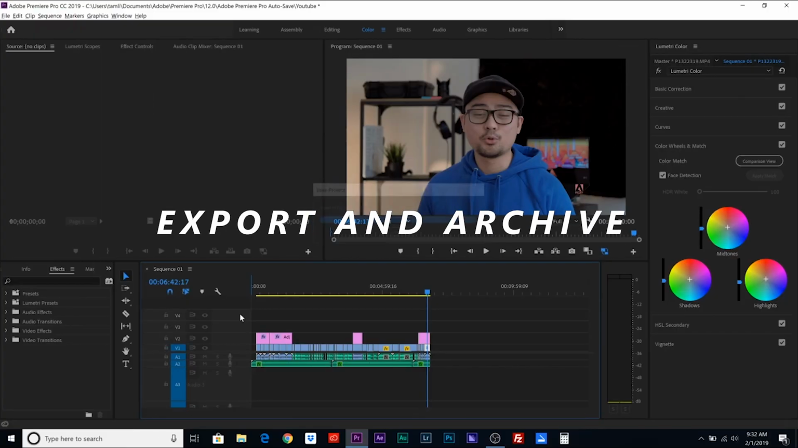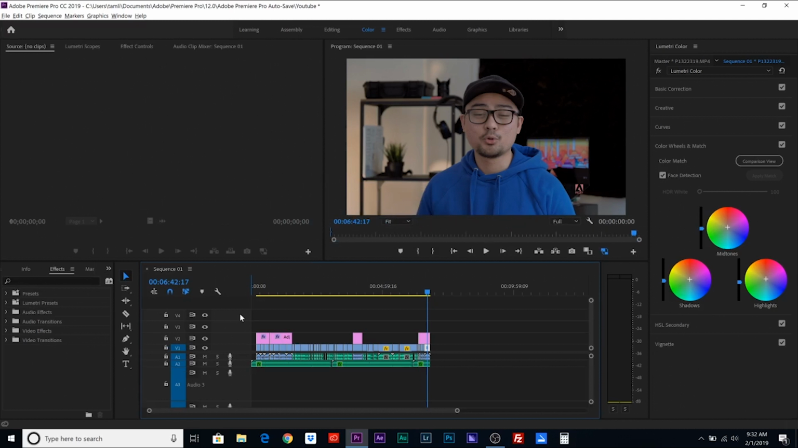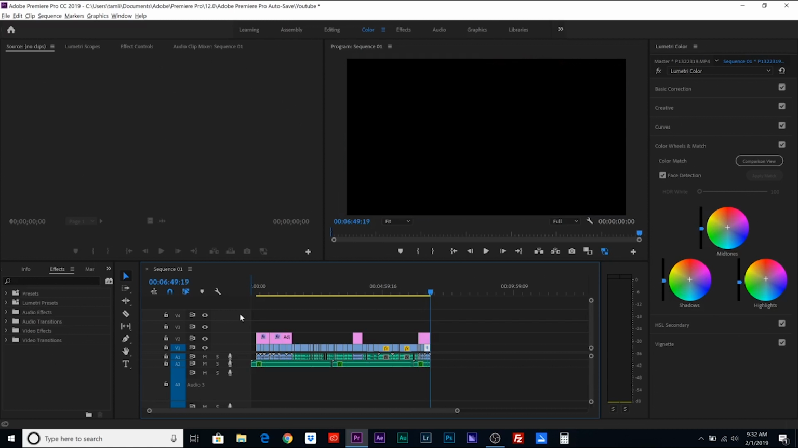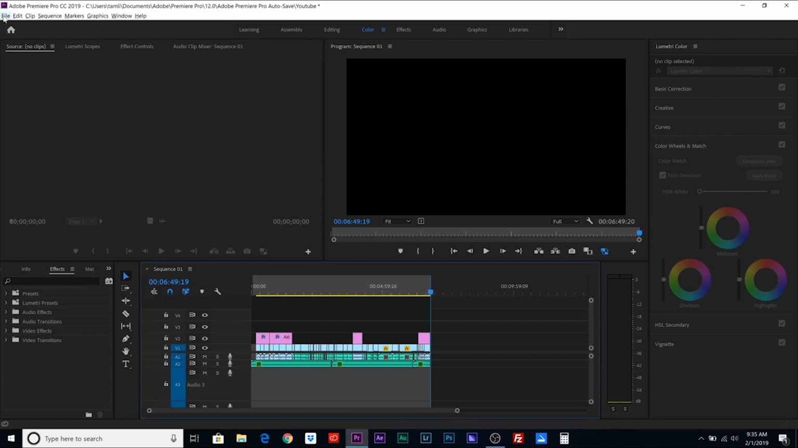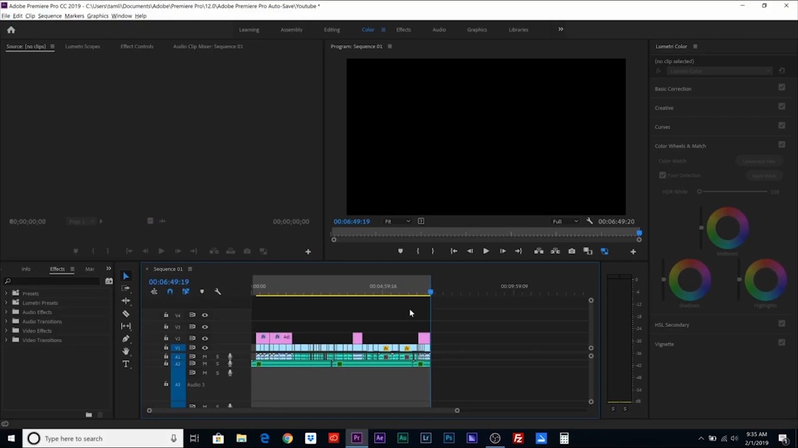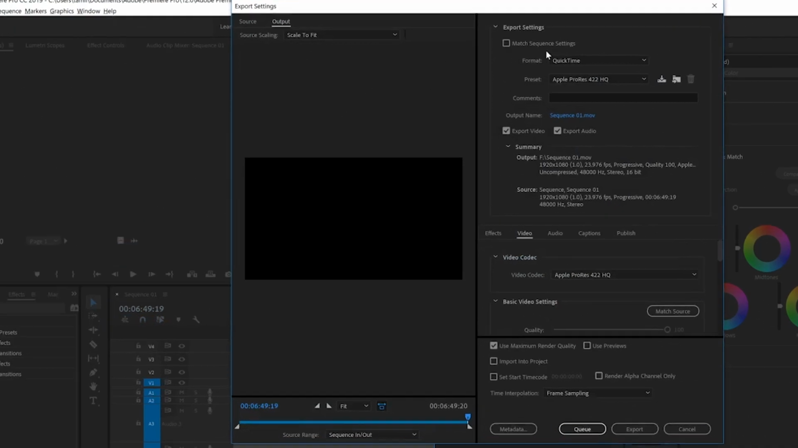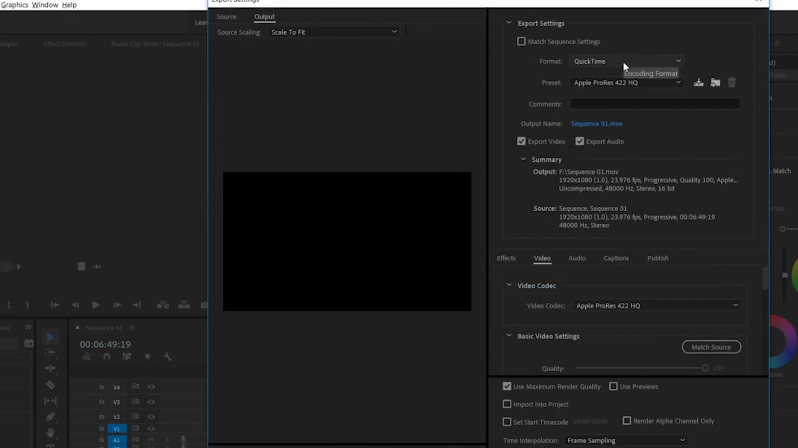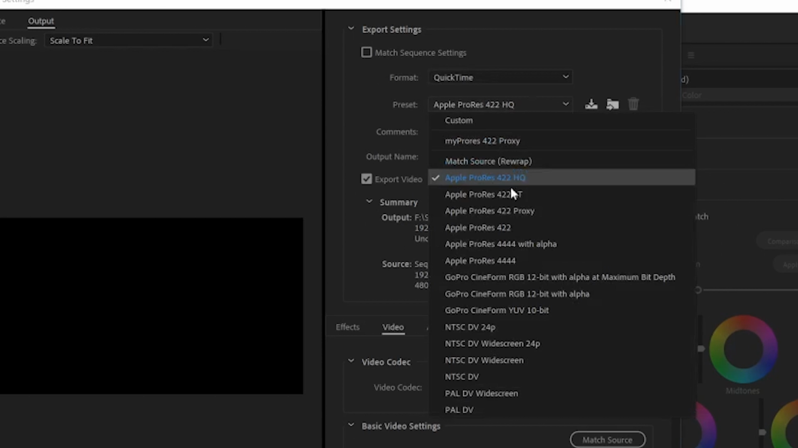Let's talk about archiving. So let's say you're done with the project here and you want to export. Let's try exporting this to ProRes. So you want to set your in and out points. Go to file, export, media. Now your export settings will show up and we're going to fix the settings here. For format, we're going to choose QuickTime, preset, we're going to choose the ProRes 422 HQ.